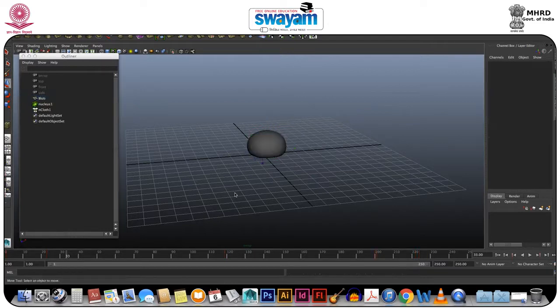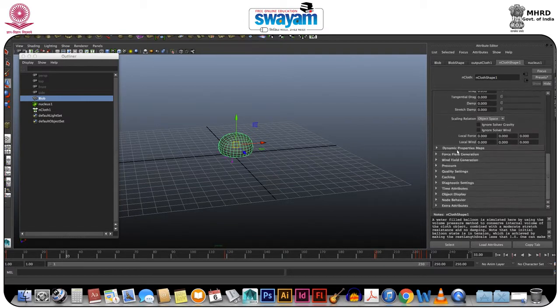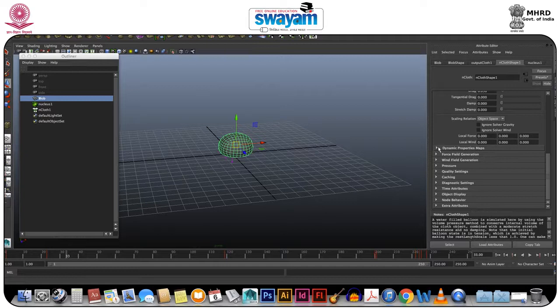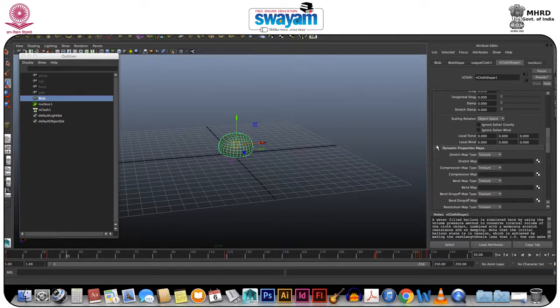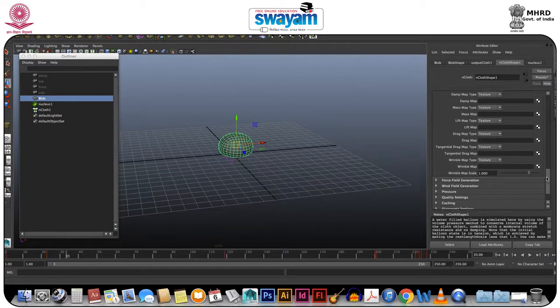Okay, now we'll go to the attribute editor, and nCloth shape 1. In nCloth shape 1, you added dynamic properties as we discussed earlier, but this time we'll go to the dynamic property map. It is just below the dynamic properties, and you can find it over here. I will open it, and in the dynamic property map we have much more things.